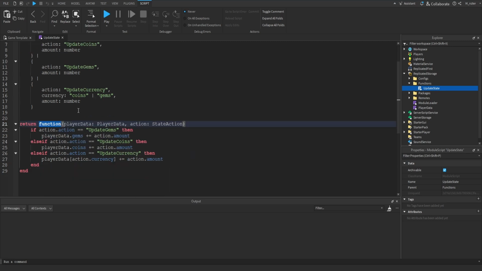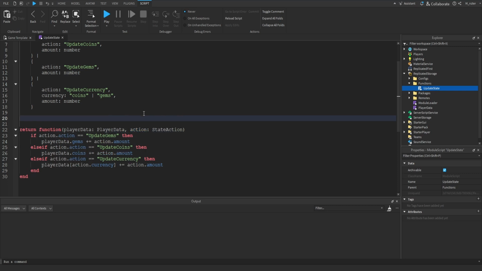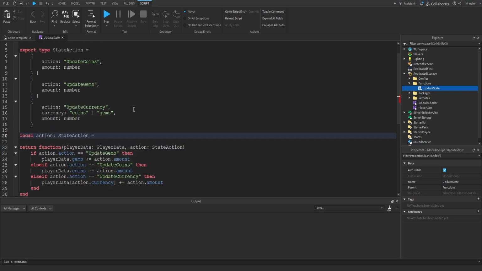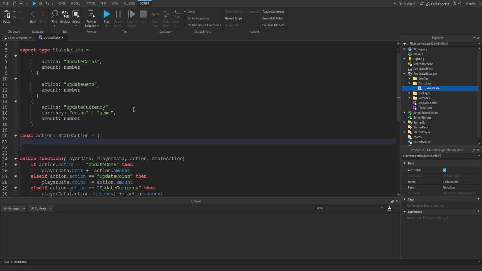And from the player data service, what we do is we pass through the player's current data, and then we also pass through the action that we're going to perform. Now, how we would create an action would be something like this. Let's go ahead and create a variable called action. We'll specify the type of it to be state action. We would say equals, then we would go ahead and create a table.